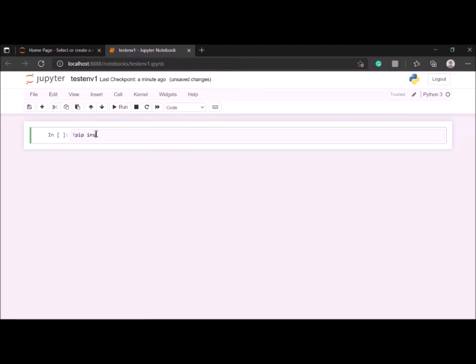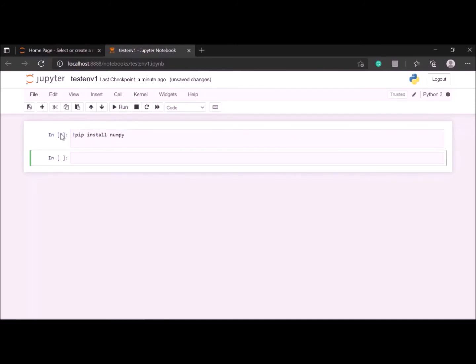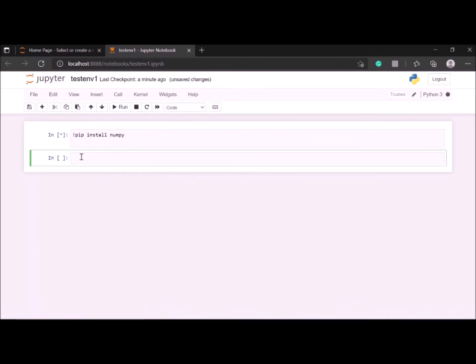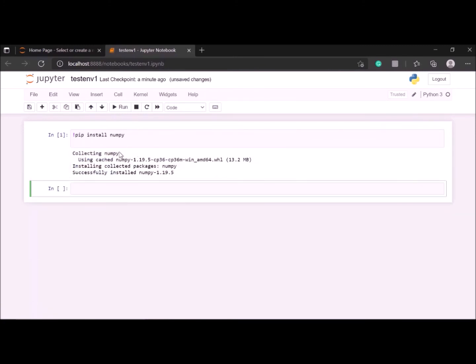So pip install NumPy. Okay, see, sorry, shift enter. It's running, a star is coming here, it means it is running. It will show you a message here that NumPy is successfully installed. Okay, see here, successfully installed NumPy 1.19.5. Okay, so we have to check again.